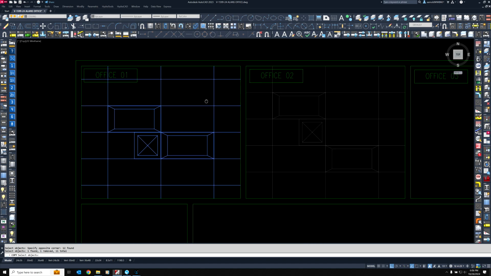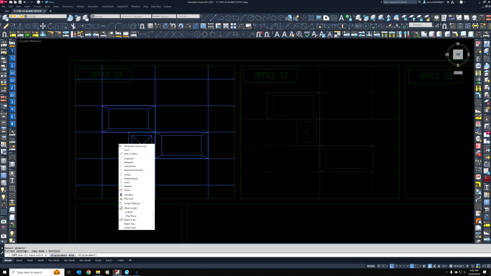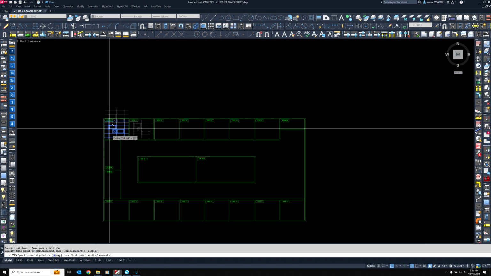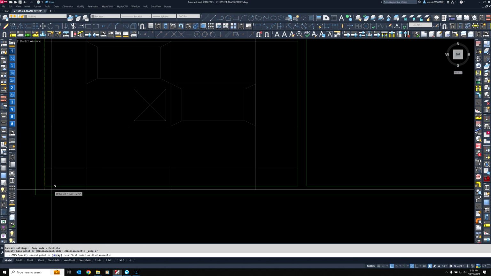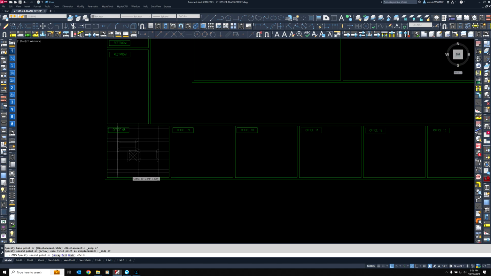All right, so now we're still in the copy command. You're going to hit enter or right click on your mouse, and it's going to ask you to specify that base point, where you're copying it from. We're going to pick the endpoint, so shift and right click, or you can come up here and left click on that one. We're going to snap on that endpoint, and we're going to bring it straight down to this endpoint. So endpoint and there.